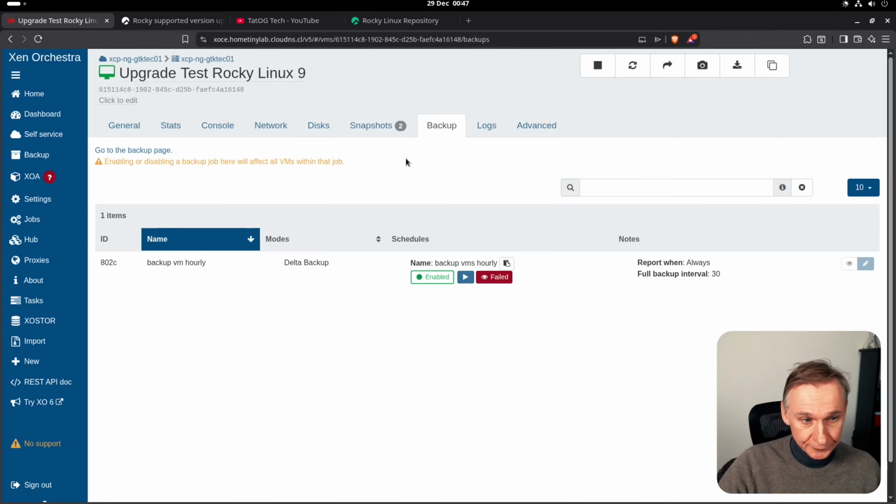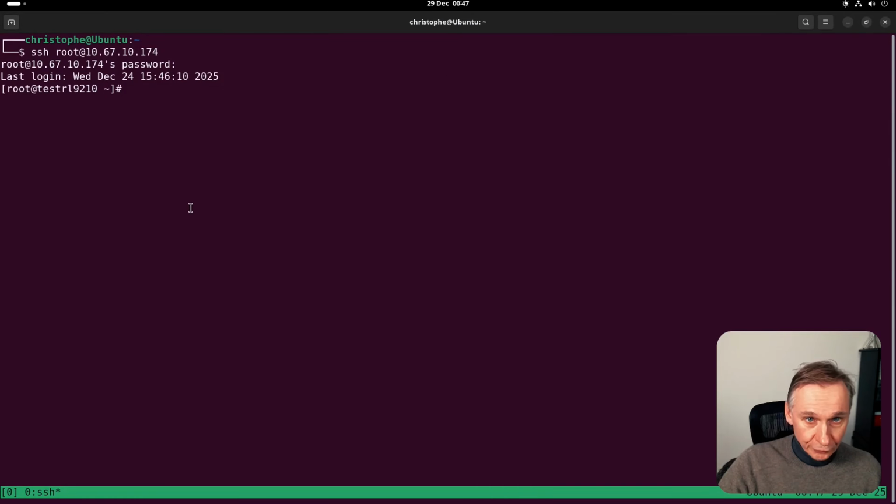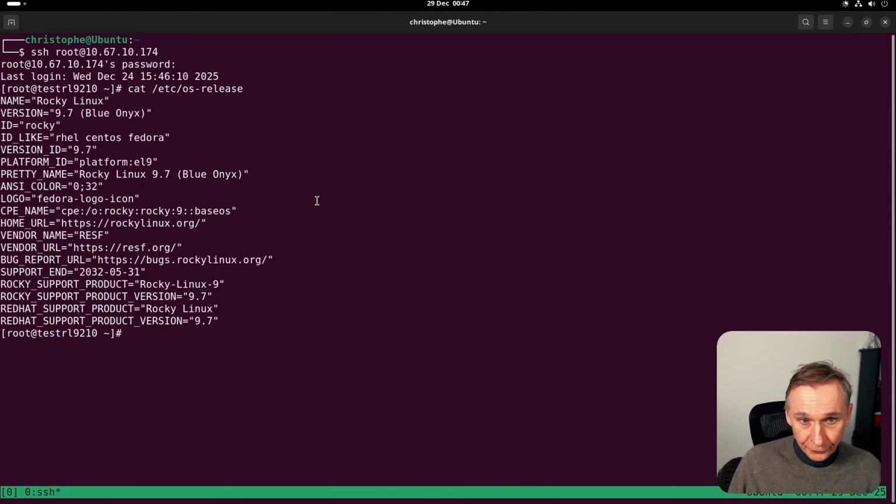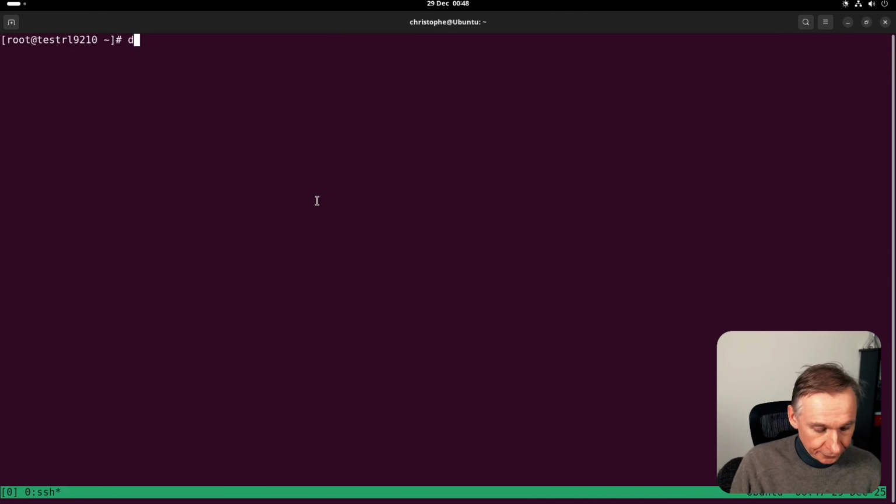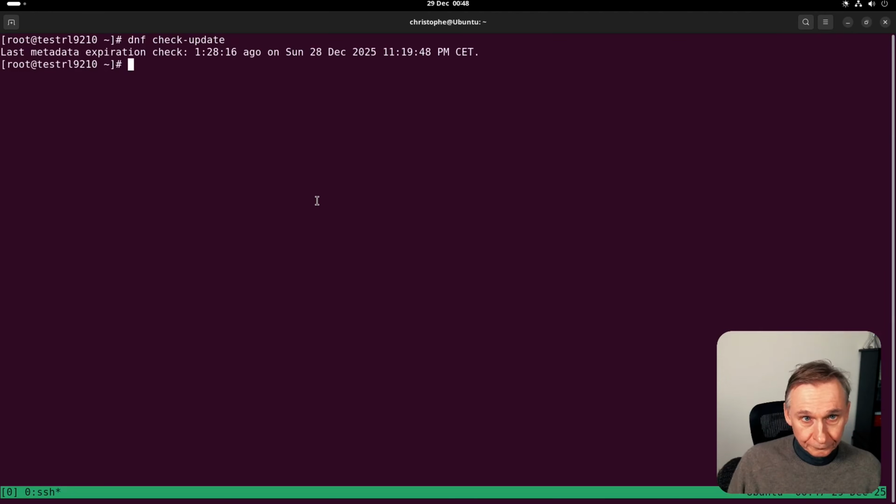So here we are back in the machine, and let's verify that we are on Rocky Linux 9. And this is the case, 9.7. Let's see if there are no updates that have to be done. And this is also cleared.